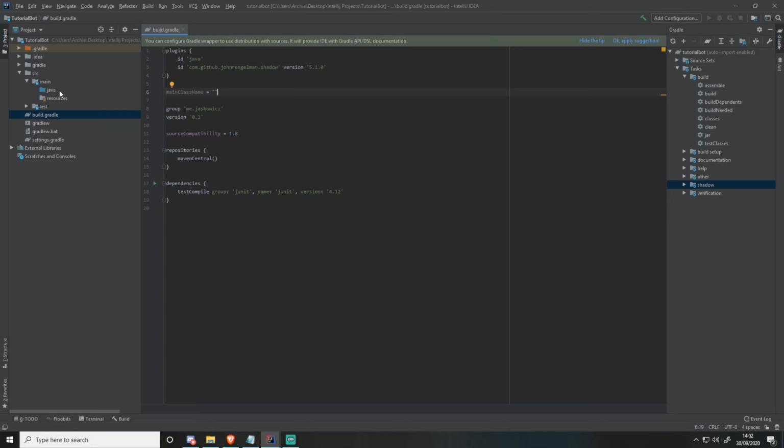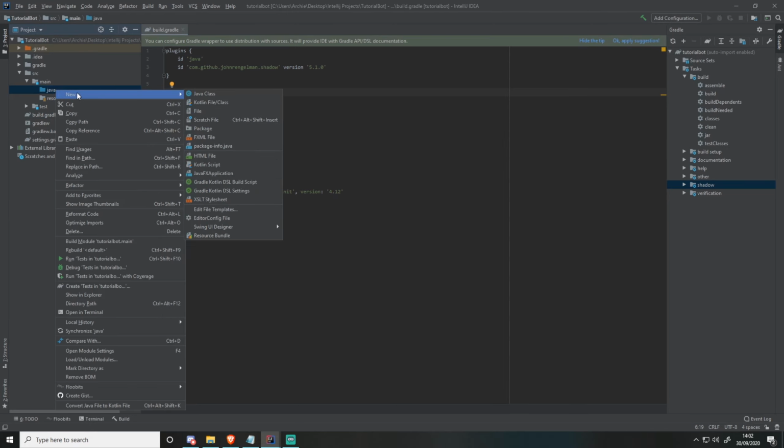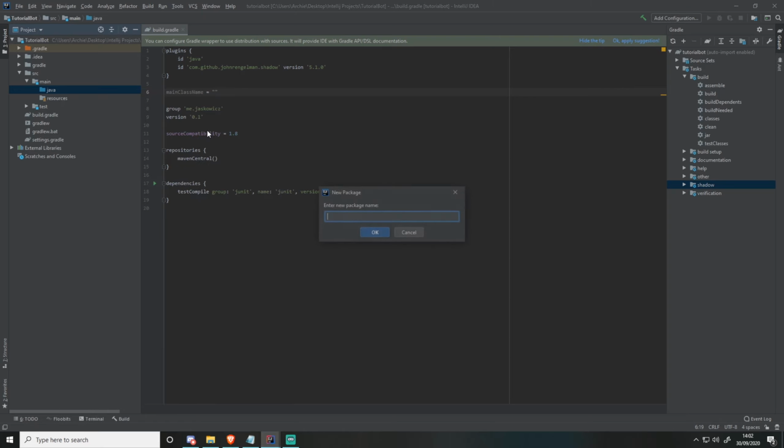So first, after this, you want to right click your Java folder here. Hover over New, then click Package. Then you're going to name this, well, not really what you want. When you made the project, you had your com dot or your me dot. I did me.Jaskovich, so I'm going to stick with me.Jaskovich for this. And then the project name, so we're going to do tutorialbot. You're going to create that.